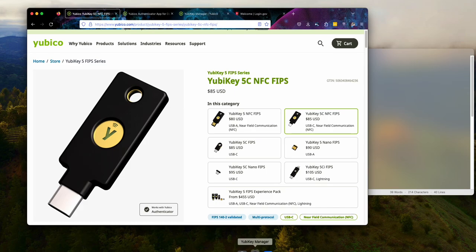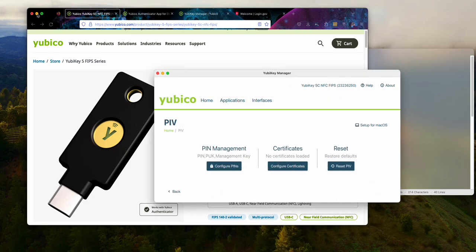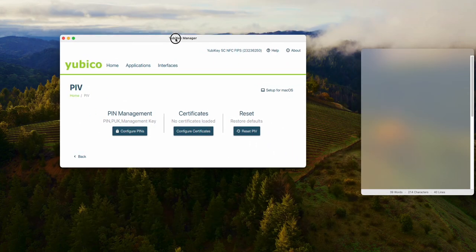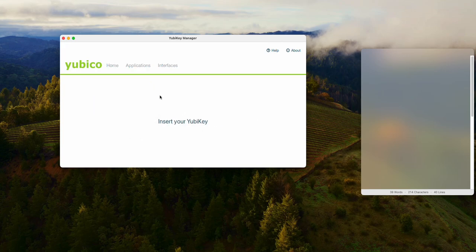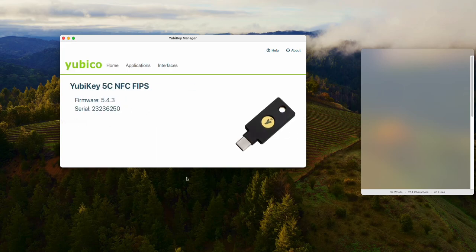I'm going to open up the YubiKey Manager. It's going to look like this. And if it doesn't, you obviously need to have your YubiKey inserted in your computer. You insert it, it's going to show your model and all that kind of stuff. If you have two YubiKeys, you can only have one plugged in at this time. So make sure you only have a single YubiKey plugged in. So you have this set up.